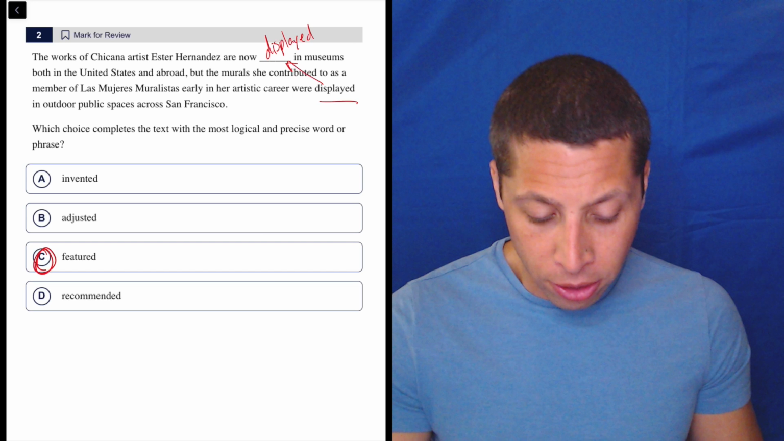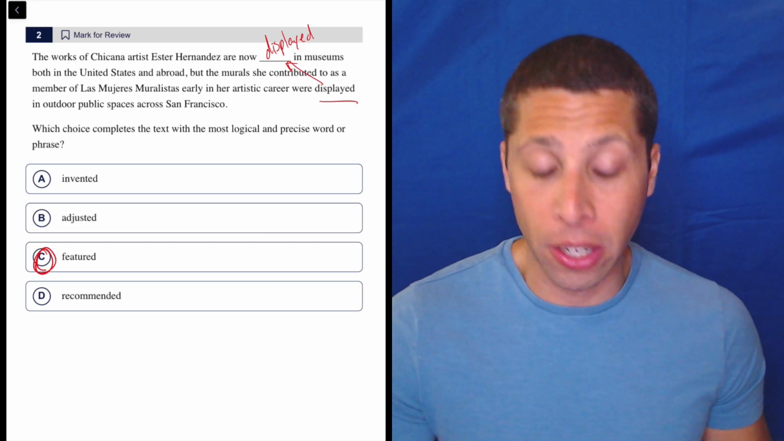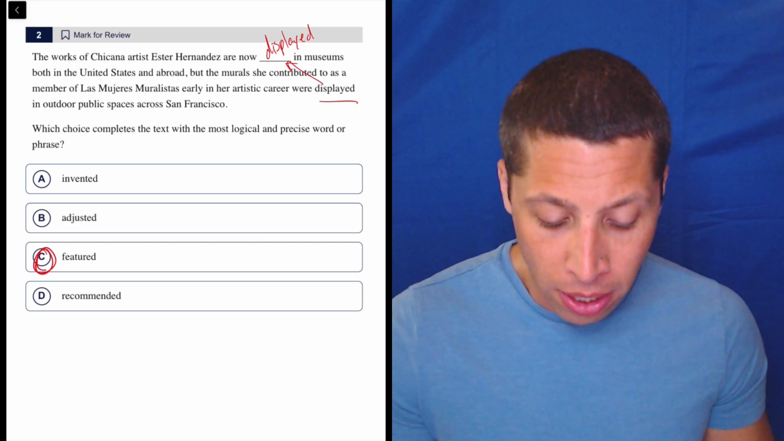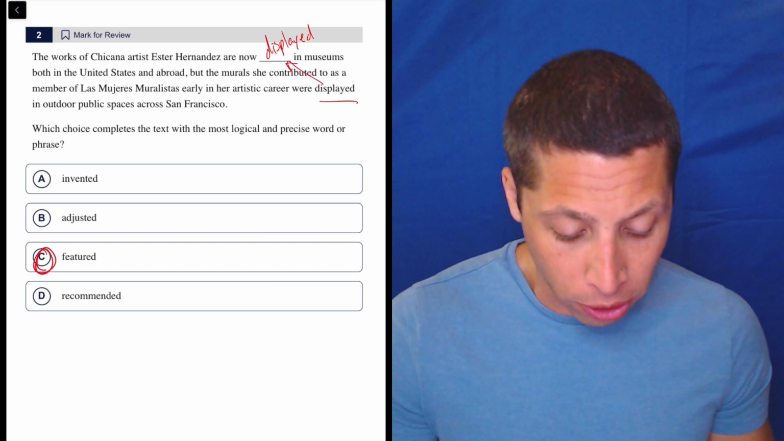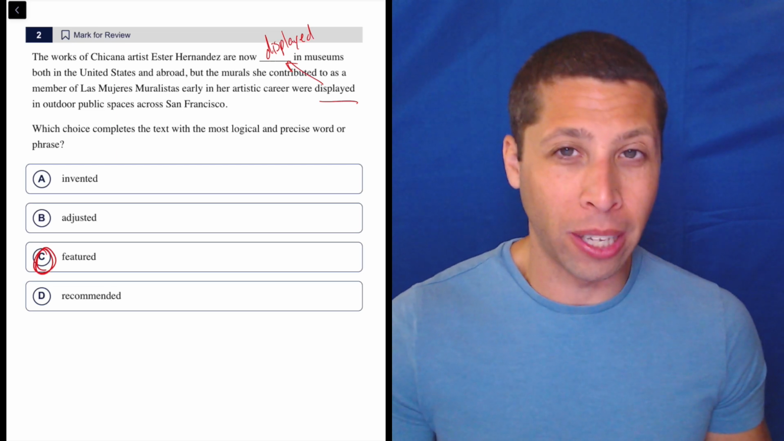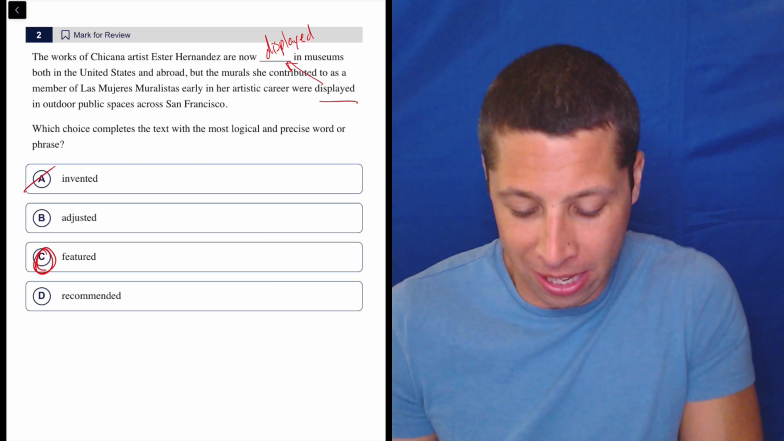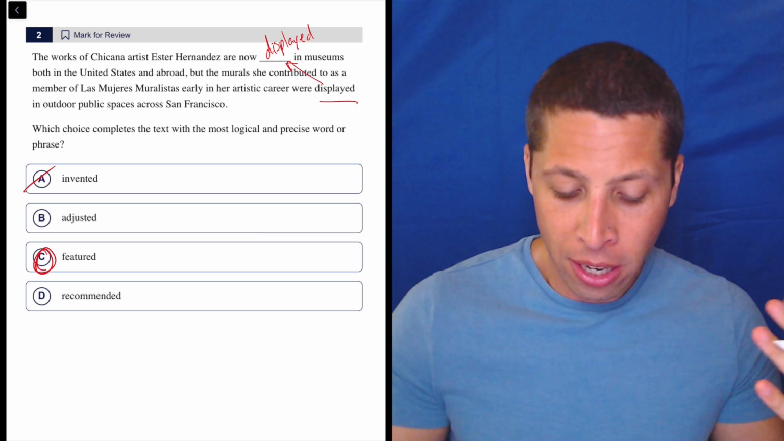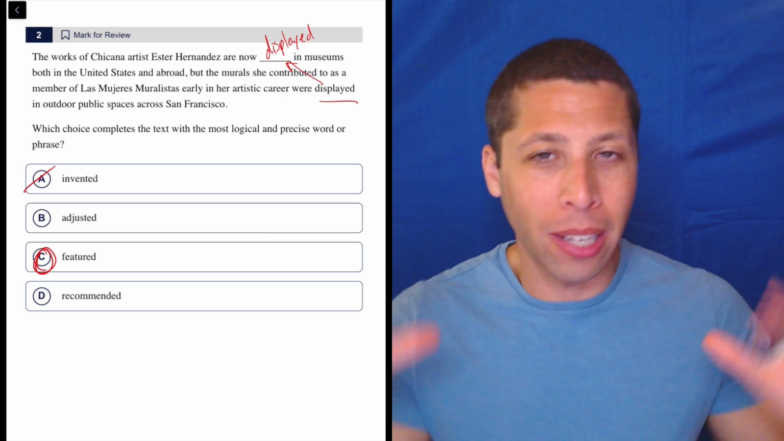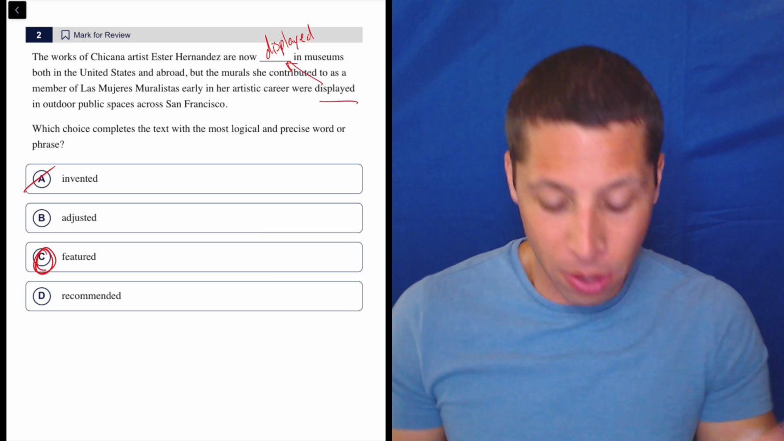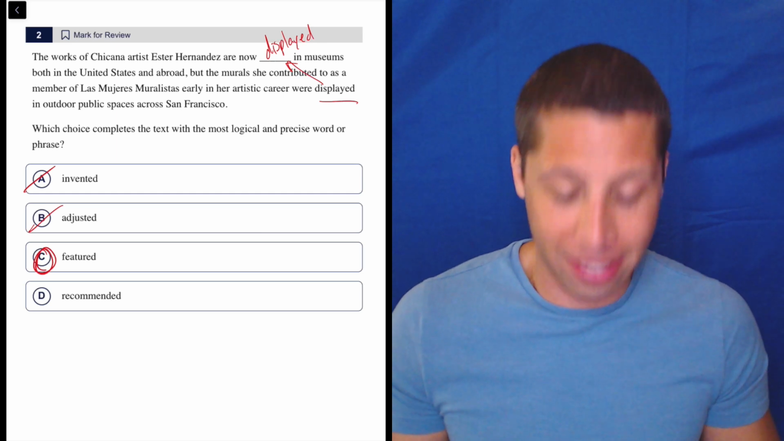The other words just don't really make sense, or maybe they add in some definitions or some ideas that we just don't have, right? Those works are now invented in museums. No, it's not like you go to a museum and you make the art. The art's already there. That's what happens in a museum, they already have it. They're adjusted. Well, what does that mean? Like we're fixing it? We're straightening the painting? Like what are we talking about? Adjust doesn't make any sense here either.